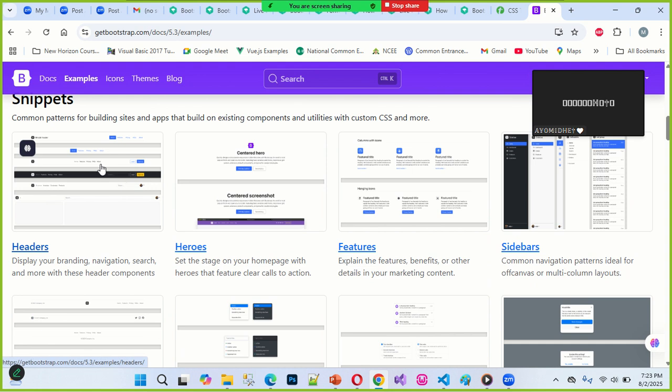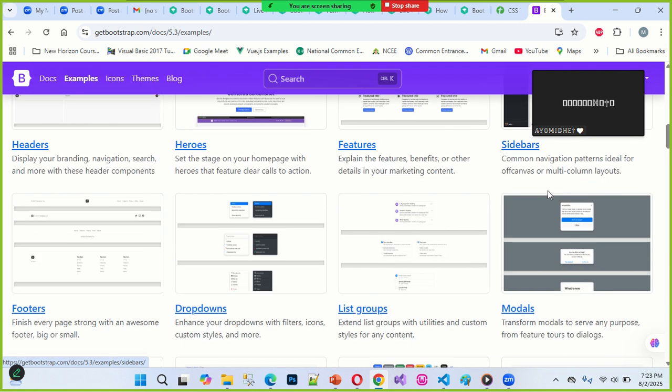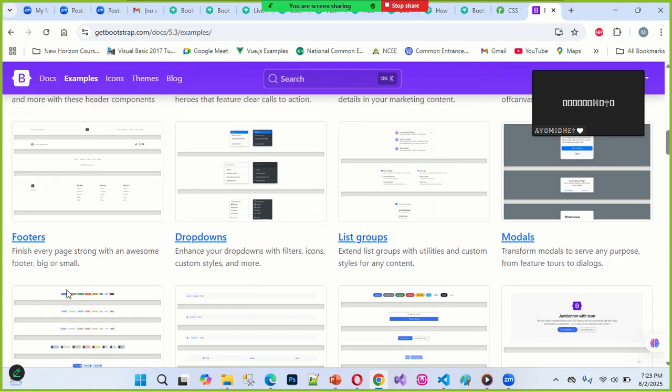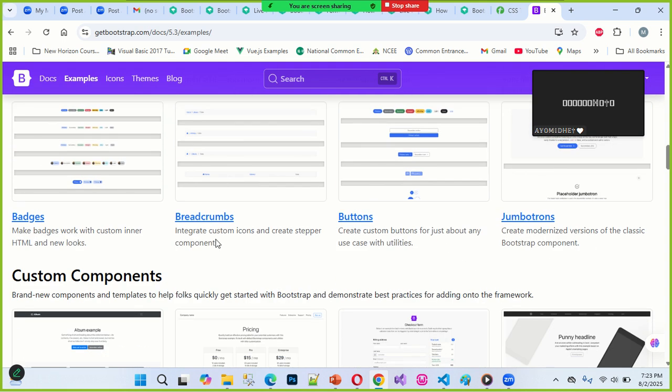Do you get it now? So which type of navigation do you want? They call it header here. They call this features here, like a page. They call this one sidebar here. They call this one a footer here. Now, they also have it for the button.